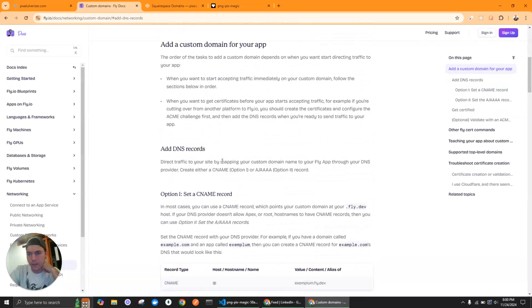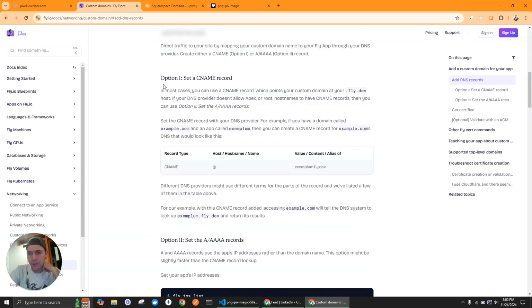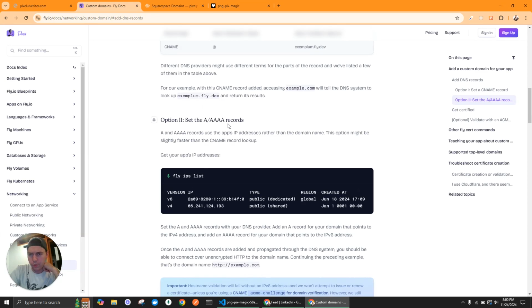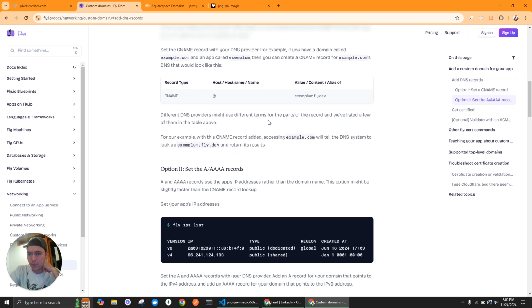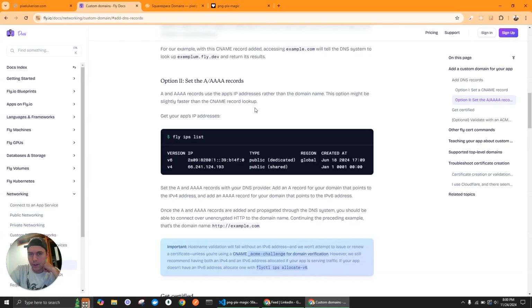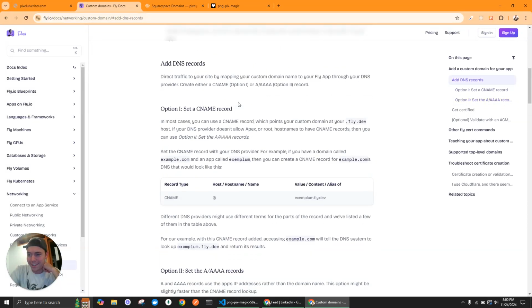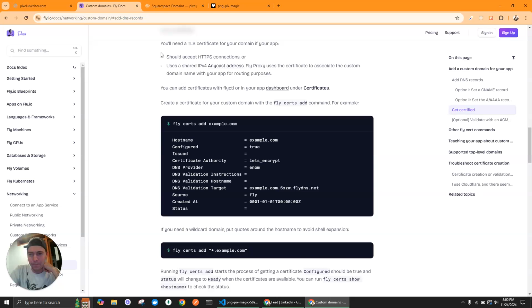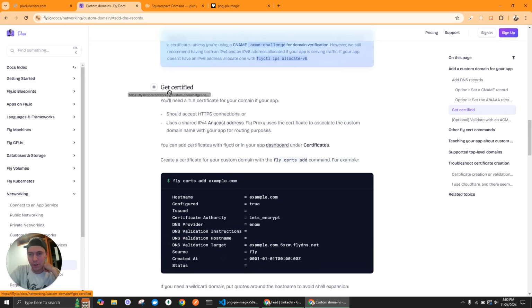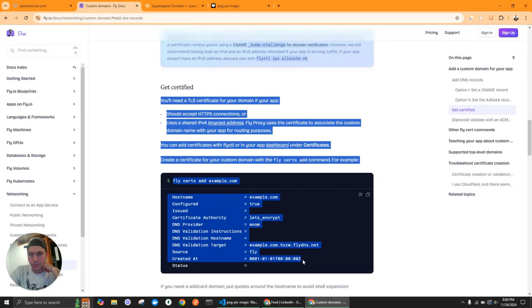What you're interested in is adding a CNAME or an A slash triple or quadruple A record to your domain provider. So that's Squarespace, and you basically just want to take some information here and put it in Squarespace. And actually, all of this stuff is wrong. But the part down here, get certified, this is correct. So ignore everything and just remember this part right here. And I'm doing a terrible job of explaining this.